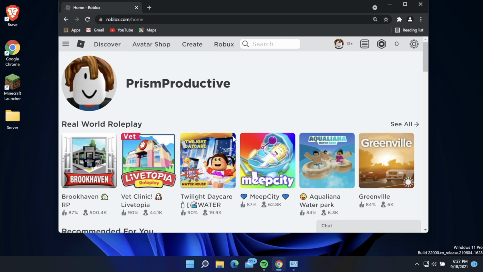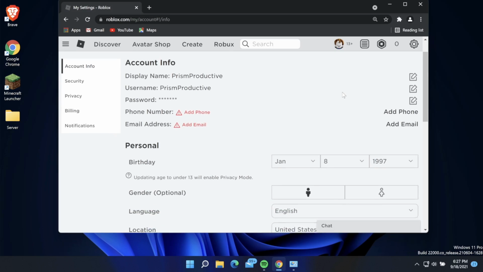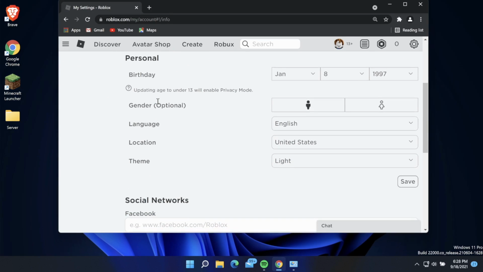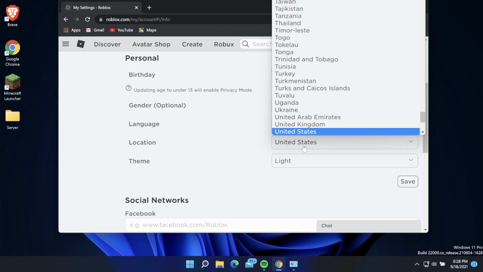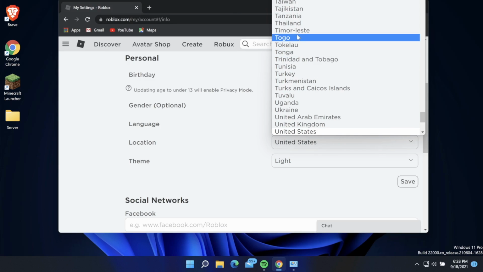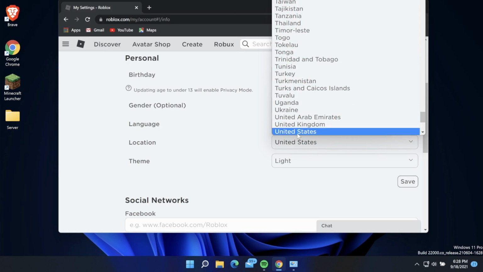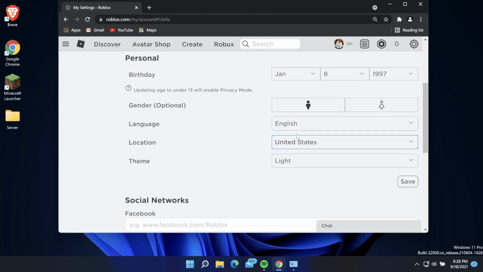All right, so first you want to open up roblox.com and go to the Roblox homepage. Then click on the top right and click on settings. Here in the personal section of our account settings, we want to make sure that our location is set to our correct location. In this case, I live in the United States, so I have this set to United States, but you might have it set to some other country that isn't your own. So just double check that you are setting your location to the correct country.